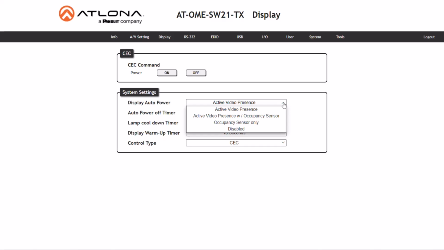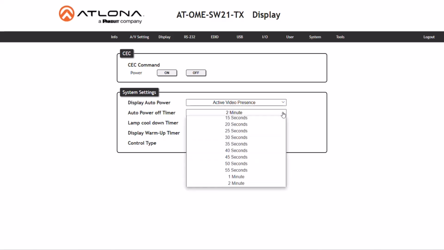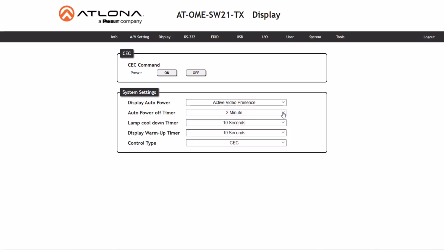The occupancy control is for use with our OCS900N, the network occupancy sensor. You will need the IP address of your OCS and we talk to it on port 9000. This information is filled in under the I/O tab. Auto power off timer sets the time interval between the command to power off the display is sent, and when the AV signal is no longer present. The default value is 2 minutes, but available values are from 15 seconds to 15 minutes.